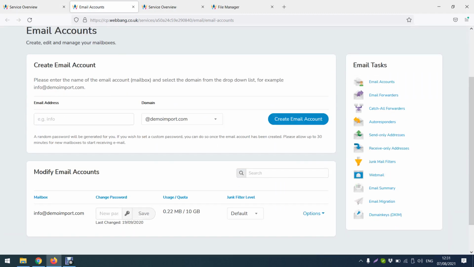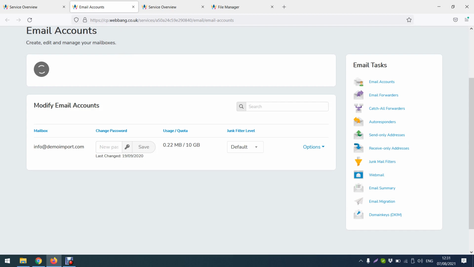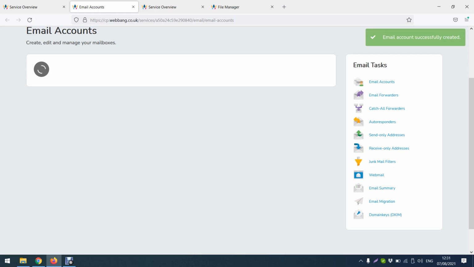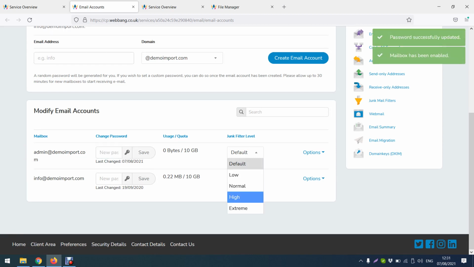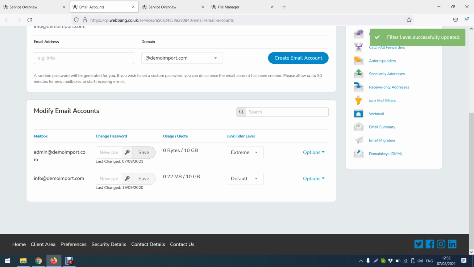So here, very simple. Let's say admin. Okay, admin. Create. Yeah, and then in this box you can set your password, and just save. Look, the password is there, right? You can write your own password and then just save. Okay, you can even increase your junk filter level, whatever you want. Extreme. Okay, let's do extreme. It automatically saves. You don't have to press save. Only for the password, please save.